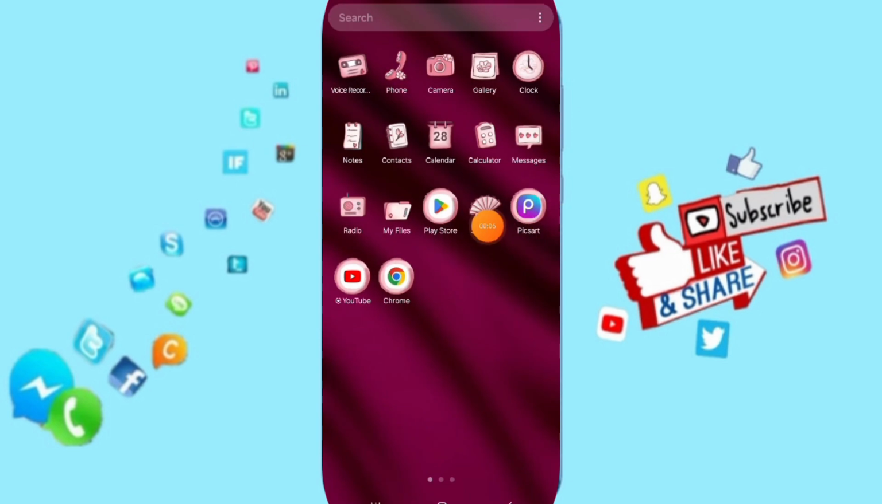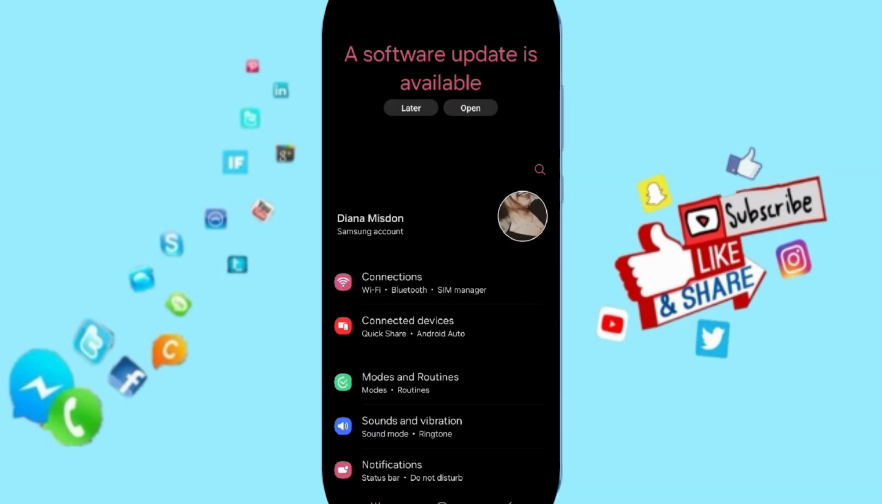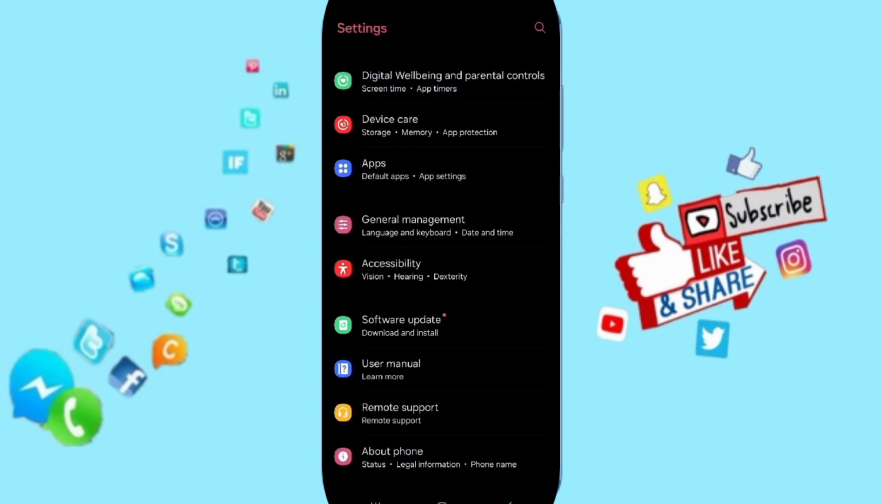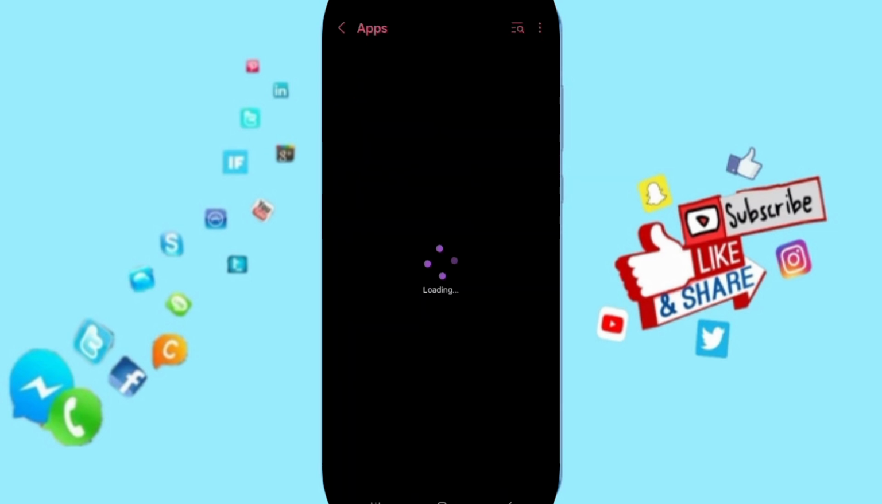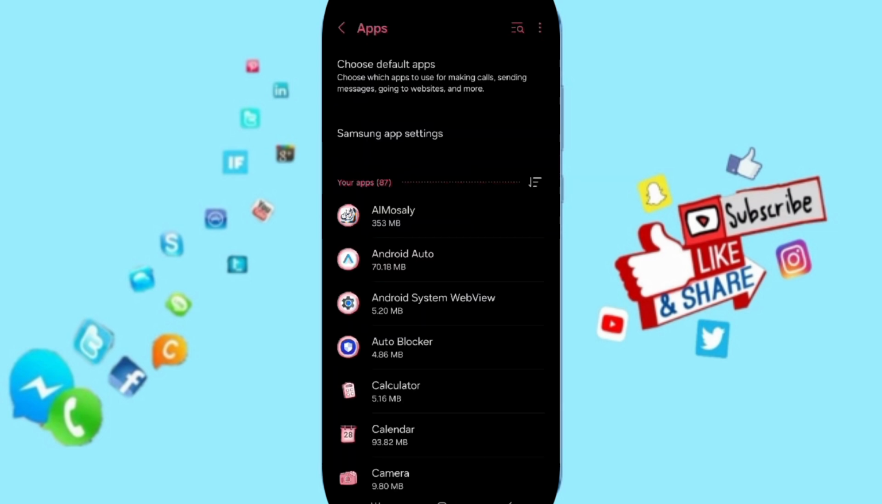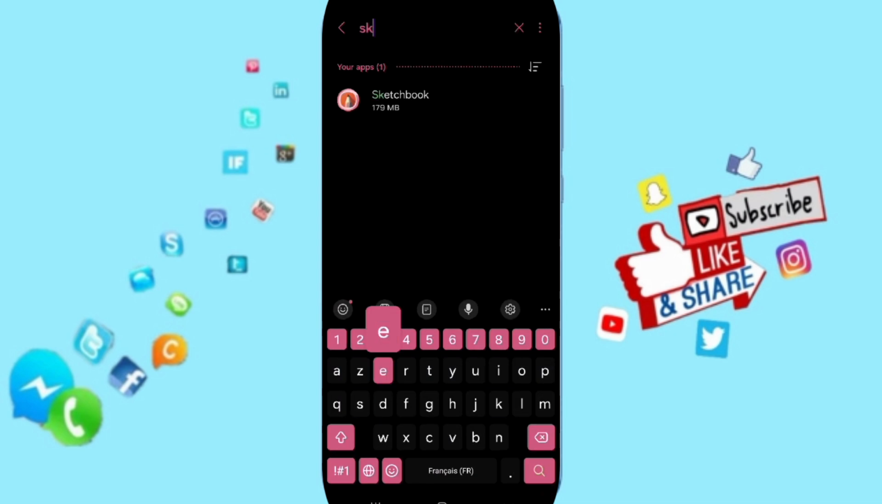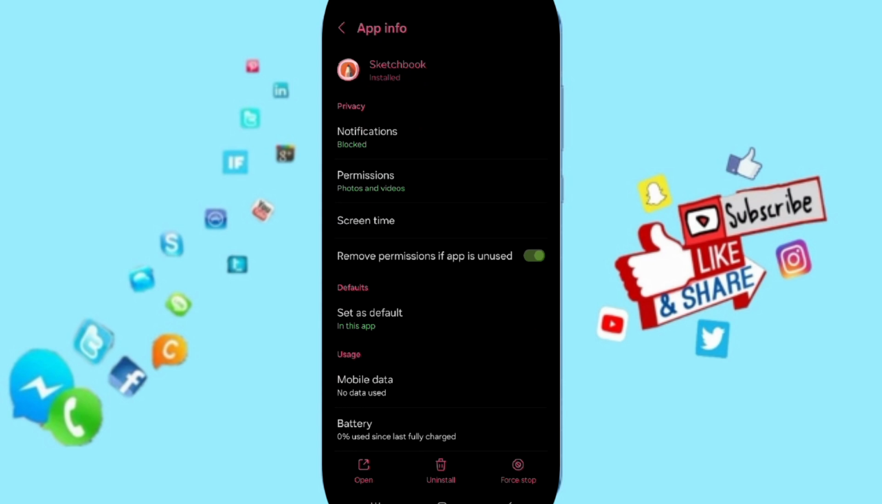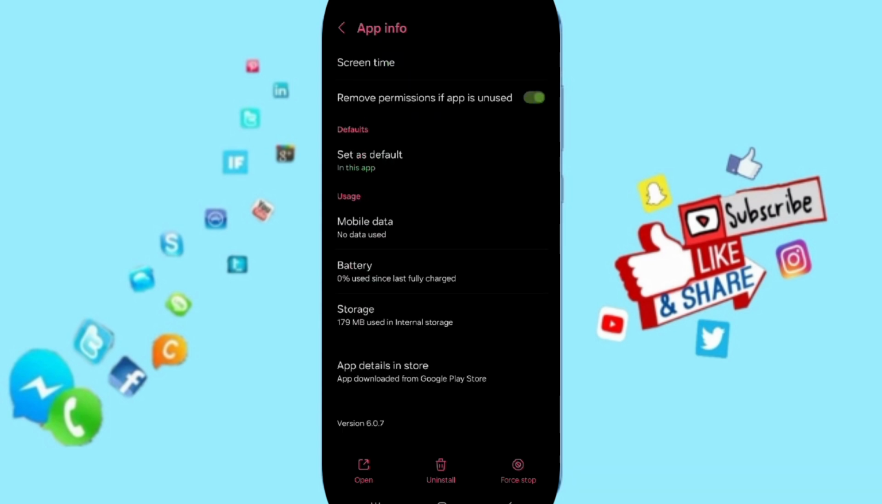You will click on settings. In this page you can click on apps, default apps, app settings. In this page you can search about Sketchbook. Then in this page you will click on first stop and you can click OK.